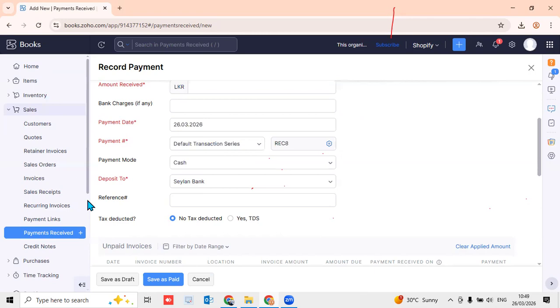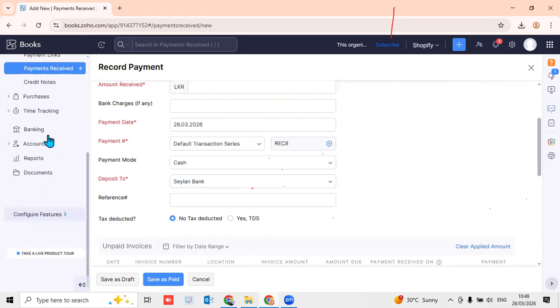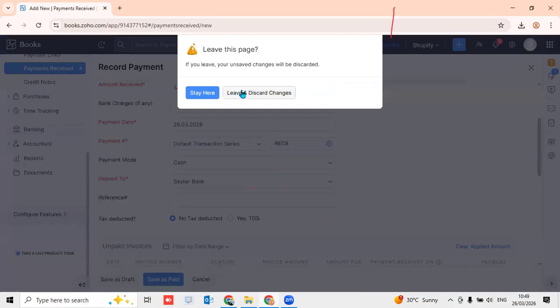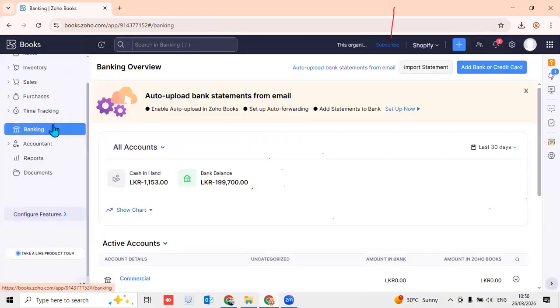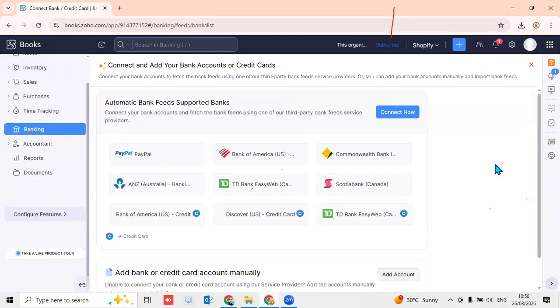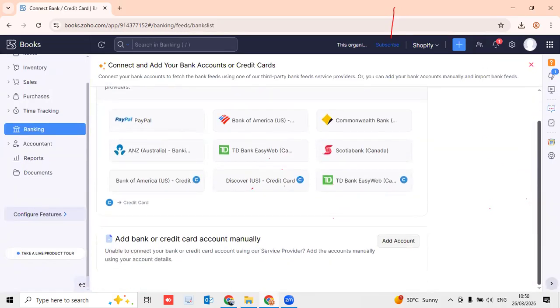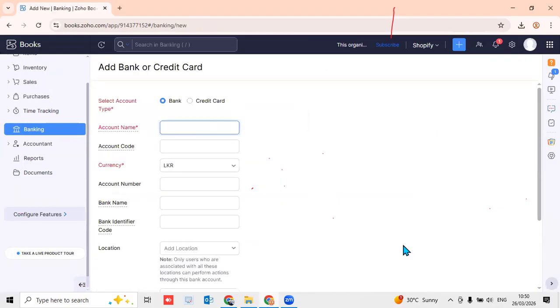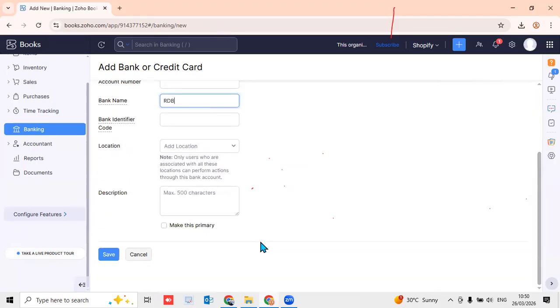And if you want, I'll show you how to create banks. You can go to the banking module, select the banking module, and click this add bank or credit card. After that, you can select this add account. From here, you can enter the bank account name. You can select currency, account code, like that. You can enter details and you can save.